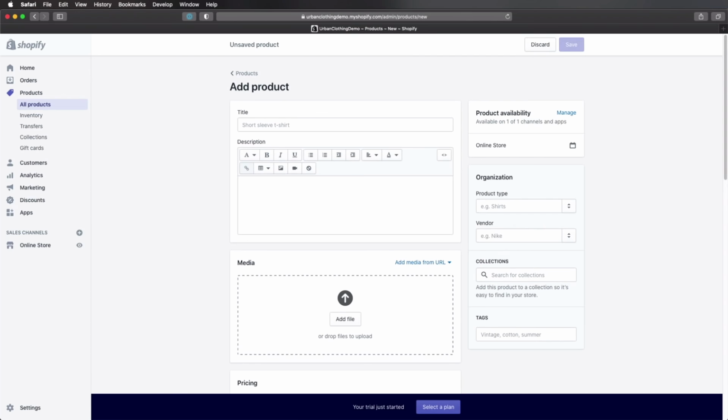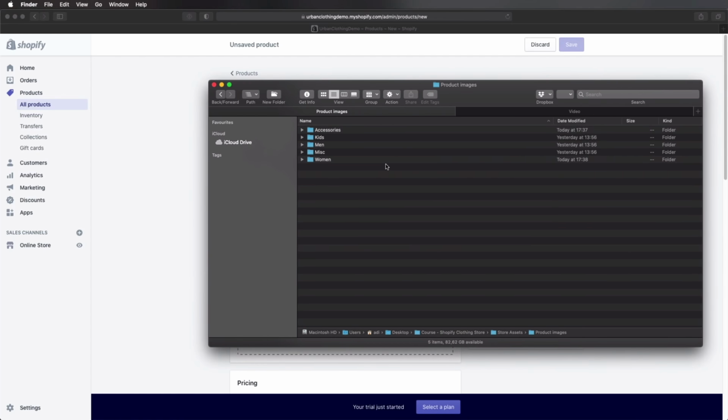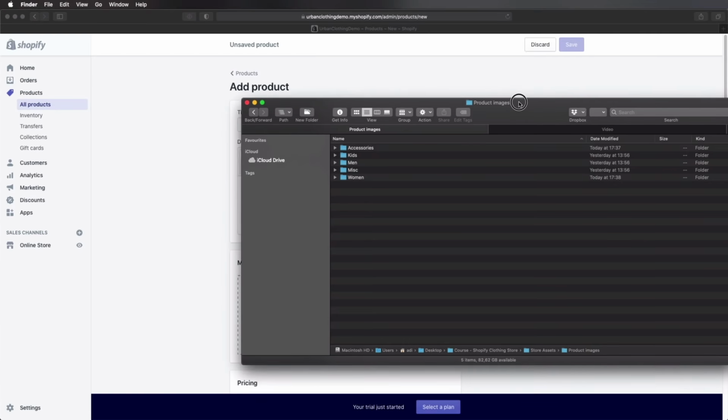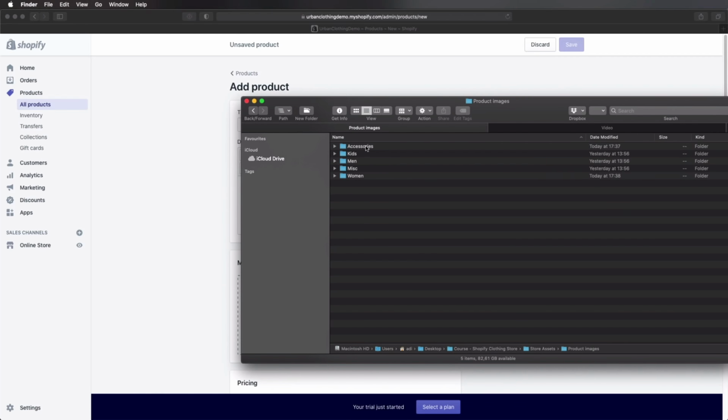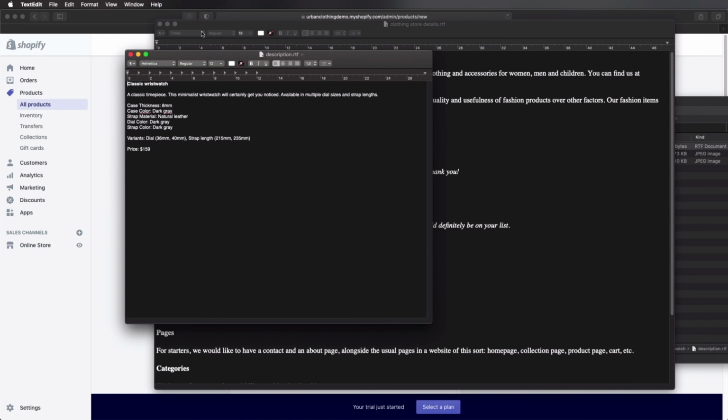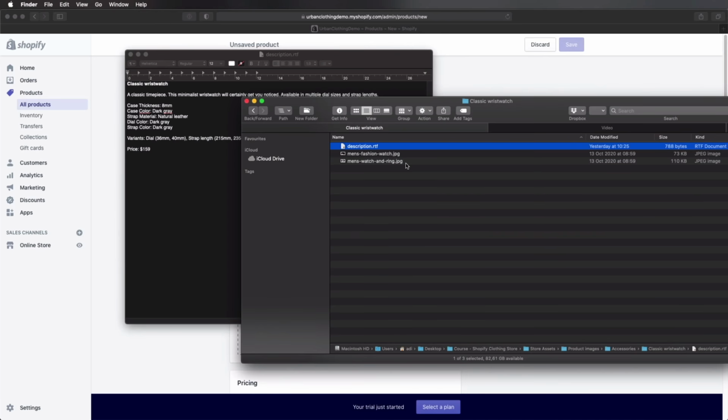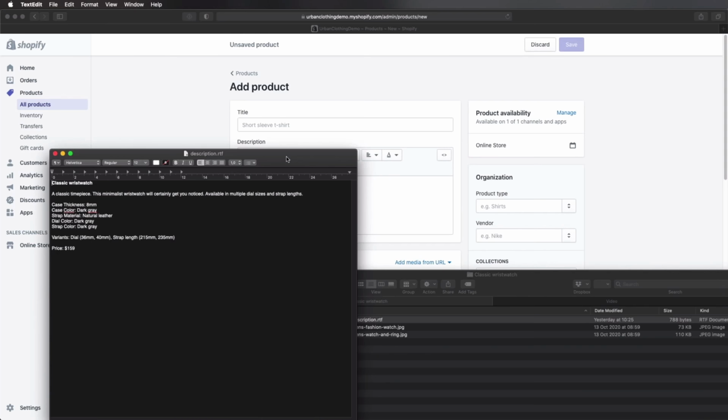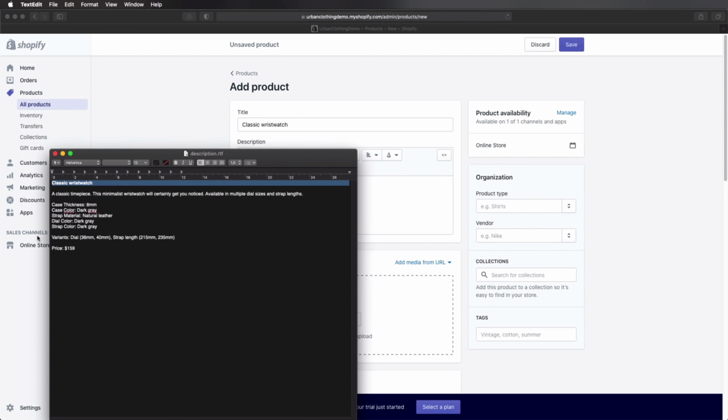Now to get started, I'm going to open up my product images that I showed you earlier, and I'm going to start with the very first ones, the accessories. So for each, I'm going to open up the description, and let me actually minimize this, and I'm going to have my two images ready to go. So then, the first one is a classic wristwatch.